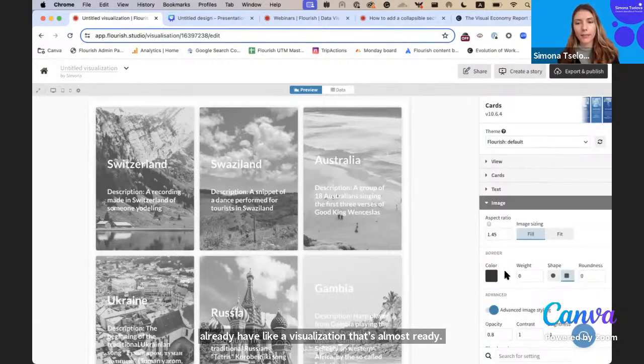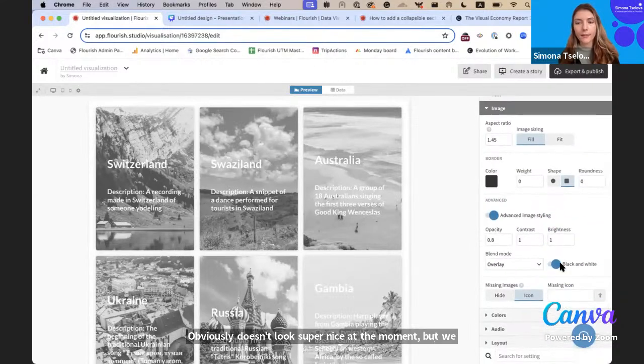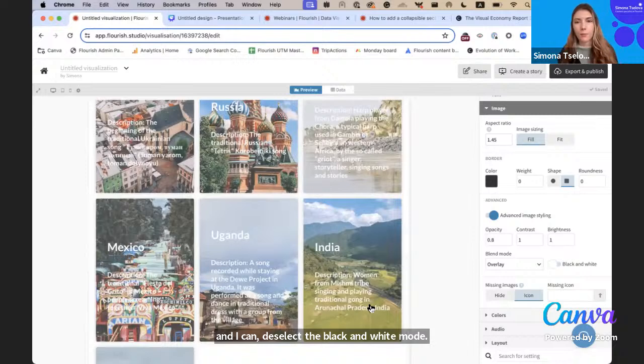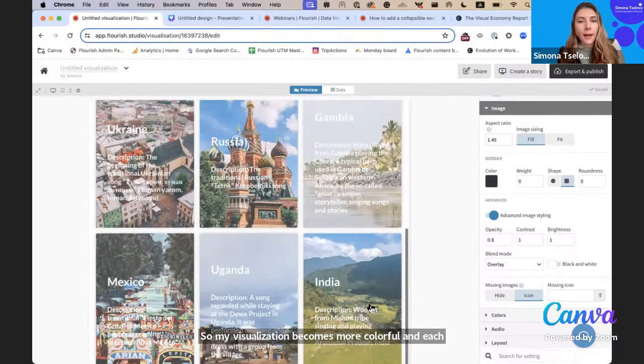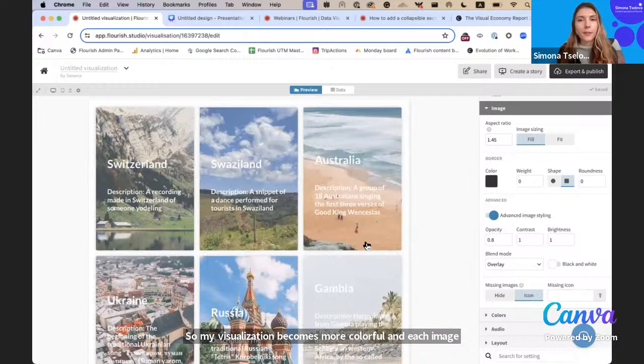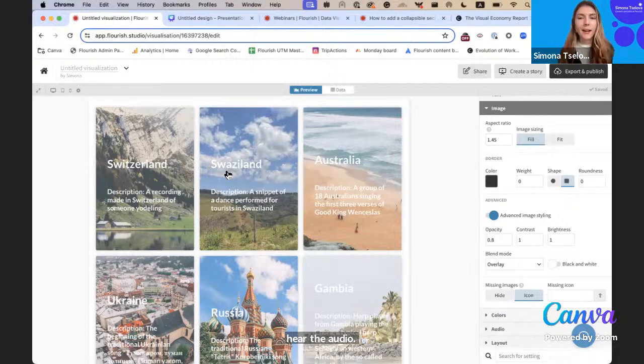What we can do is I can go under image and I can deselect the black and white mode. So my visualization becomes more colorful and each image basically pops up. The way the audio works is I can literally just click on a card and you will be able to hear the audio. The only thing is I am not sure if I'm actually sharing my screen with audio at the moment, so you might actually not hear anything.